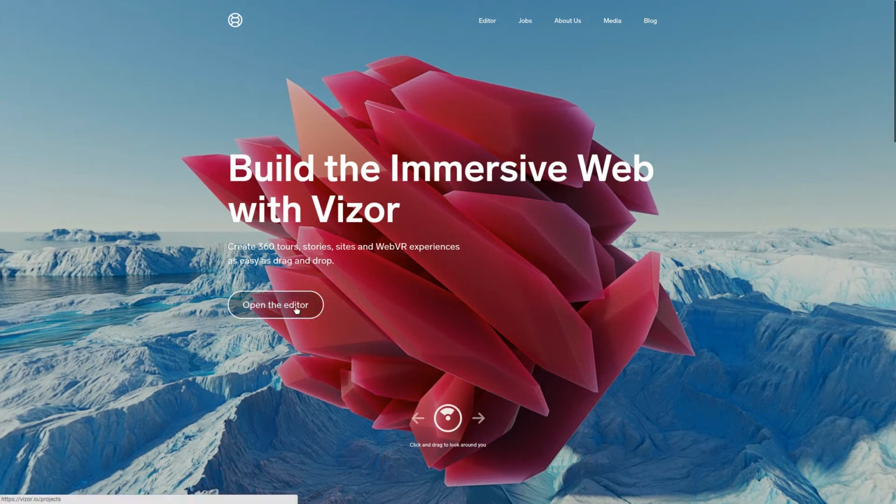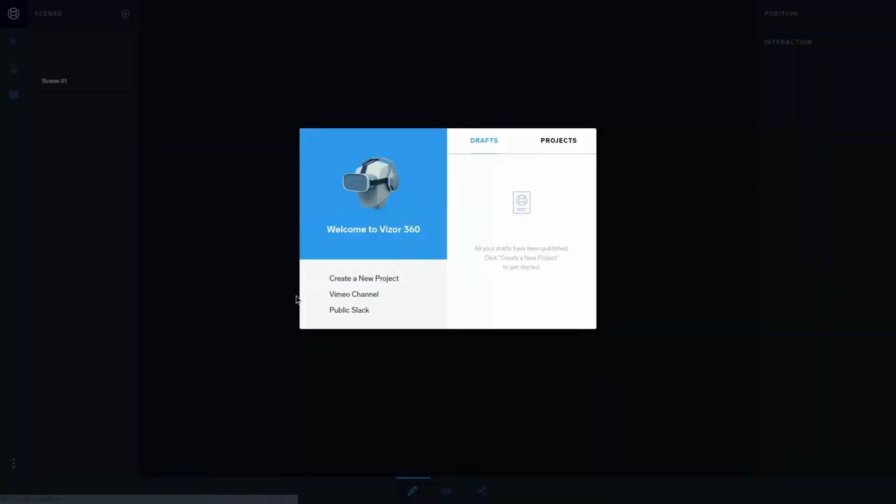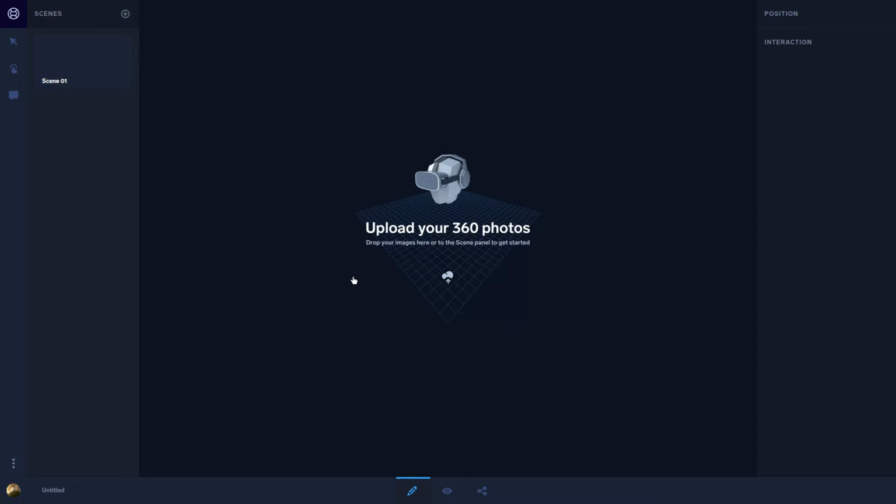After you set up an account, which is just giving out your email address and confirming, we can then go into the editor. The editor is full screen. You'll see that coming up here now. It says, welcome. Are you ready to create a new project? You can put it on the Vimeo channel, and then you can look at Slack to interact with them. So we're just going to say create a new project.